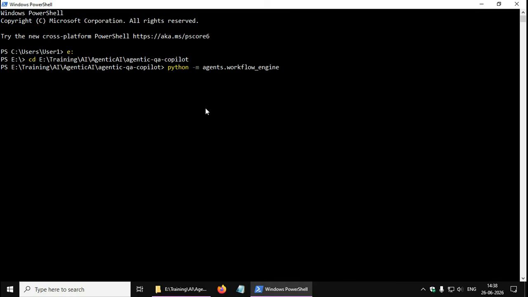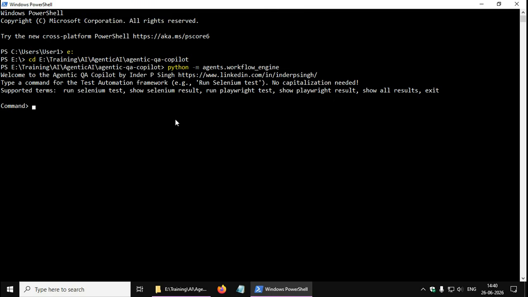I have opened a terminal at the project root and now I am going to enter the primary launcher command. We initialize our asynchronous orchestration loop by invoking our workflow engine module path directly using Python. This opens our interactive console prompt interface. Our first live command is run Selenium test.